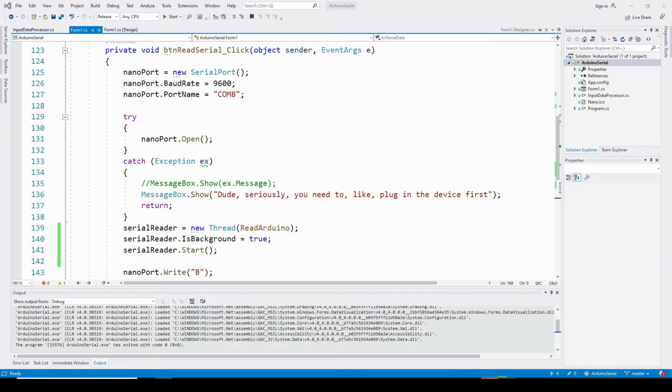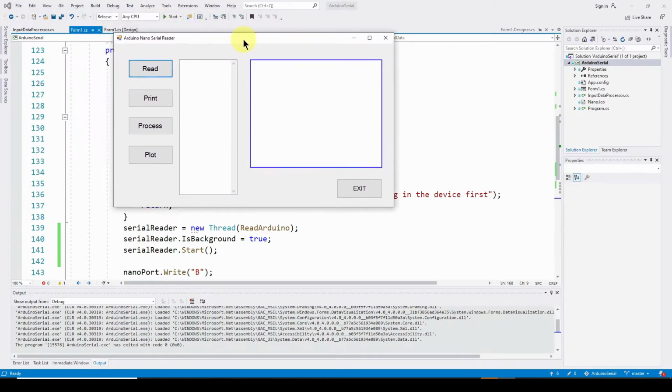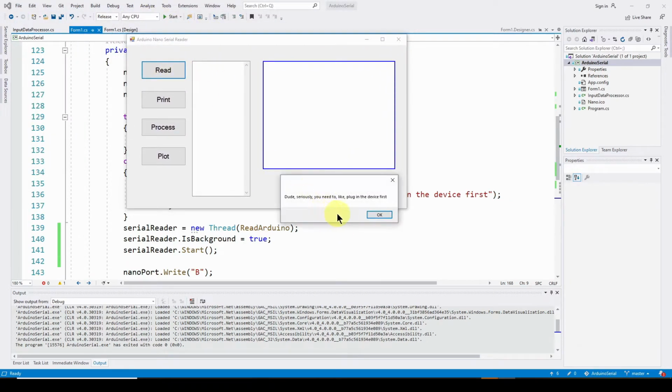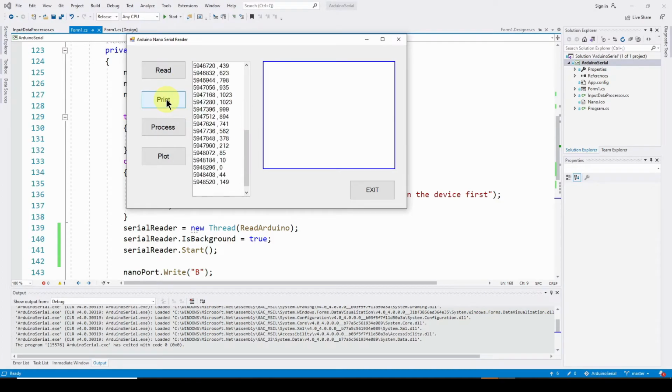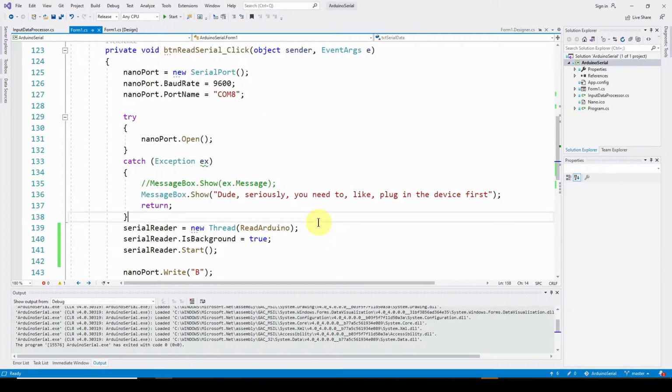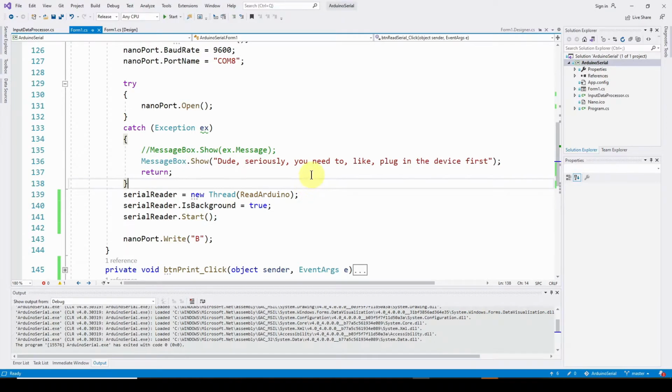All right. So let's do that. So I'm going to read. The device isn't plugged in. So now I've plugged in the Arduino, and now it reads, okay? So that's good. So we've got a nice error handling deal.